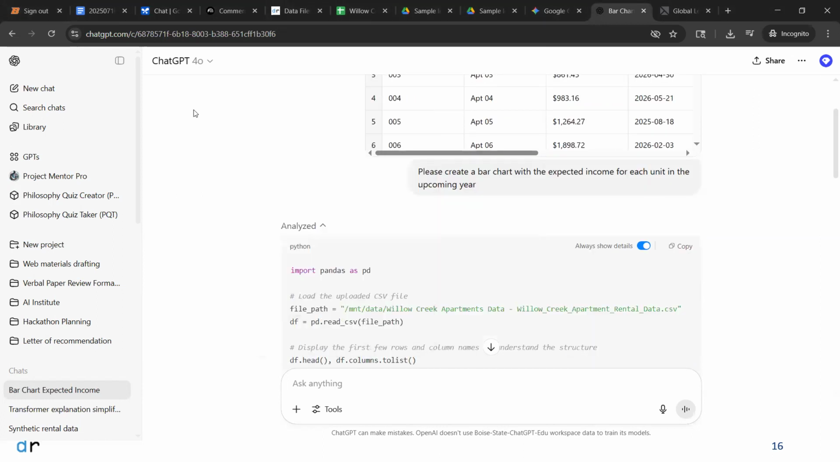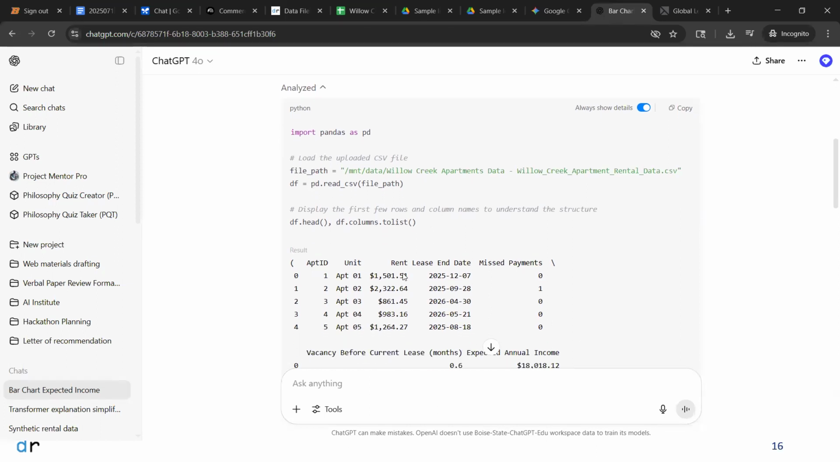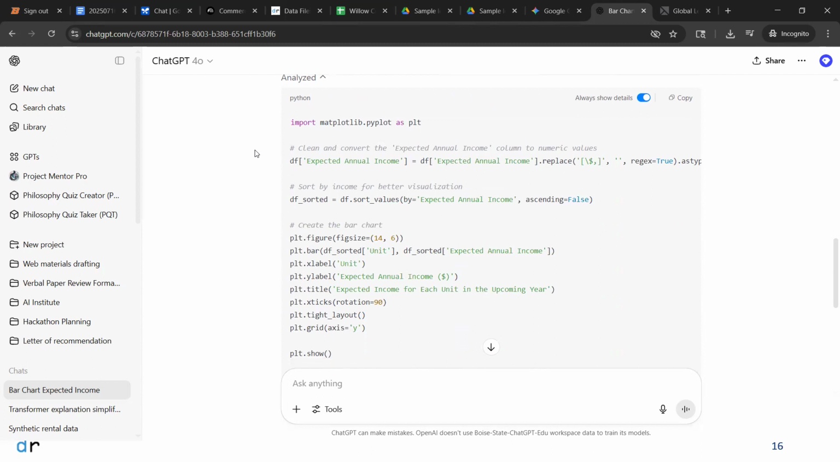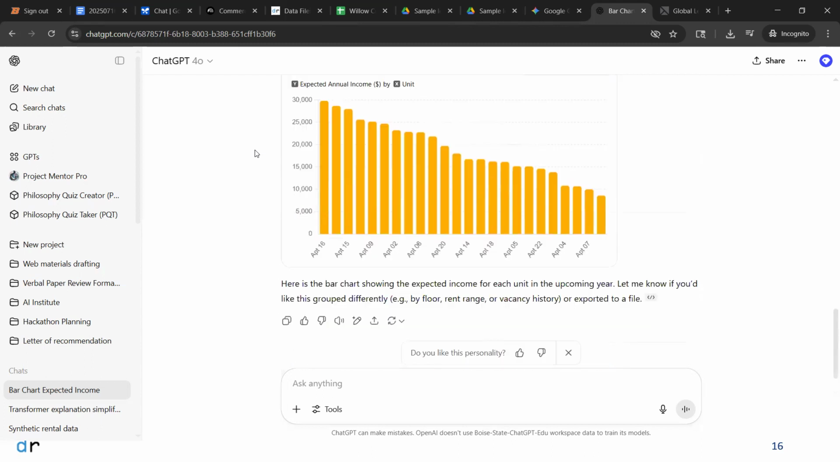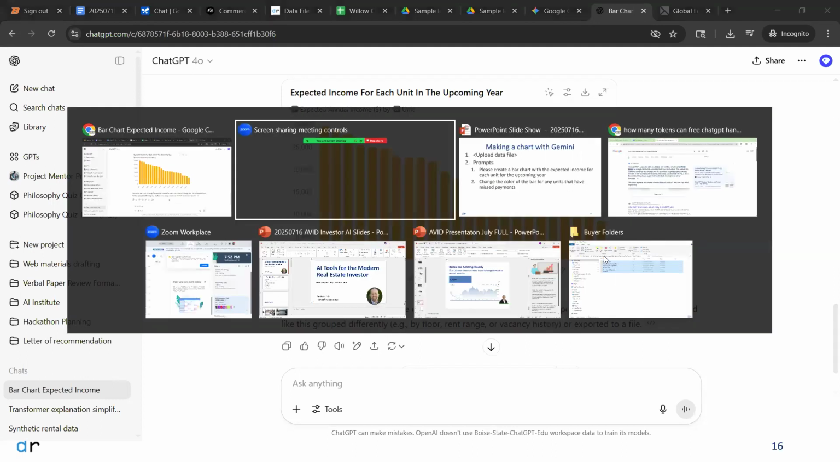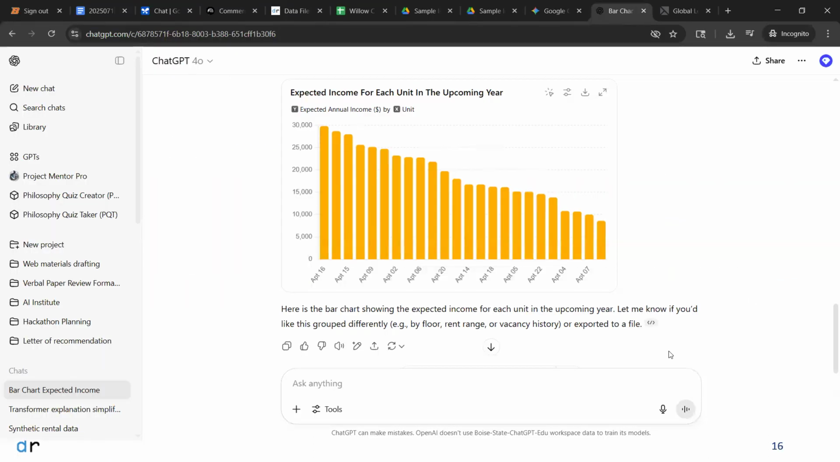Okay, so it gave us a preview of the CSV. It's got my prompt. You'll notice it opened up this little shaded area and it's running a Python program in the background to import the CSV and process it, then create the visualization using the matplotlib library. There we go: expected annual income by unit. It also sorted it. Apartment 16 gives us the highest, and the unlabeled apartment over here gives us the lowest. That was apartment 3. So it's still not perfect, but I could go back and forth with it.